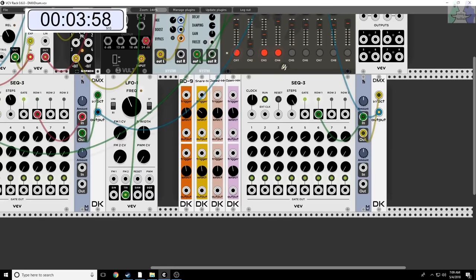Let's just randomly go in there. There we go, and we have a cool rhythm. But you know what? We have multiple rows on our sequencer. So I could do something like this.